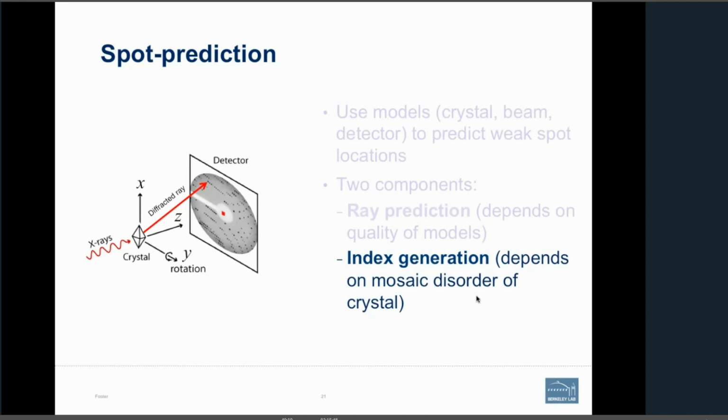Now, index generation, which spots to predict, depends on the mosaic disorder of the crystal. So in order to understand this, we need to look at how crystals actually behave in physical space. So let's start with the most abstract crystal. Imagine a perfect infinite crystal filling all of the known universe. That crystal, if you could get a beam to diffract it, would have its reciprocal lattice points be just that, points, infinitesimally small.